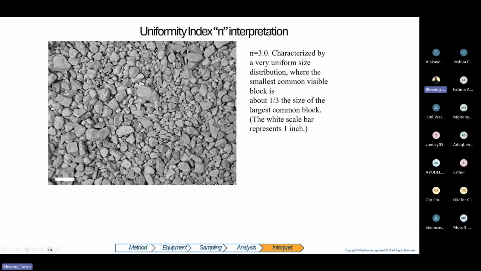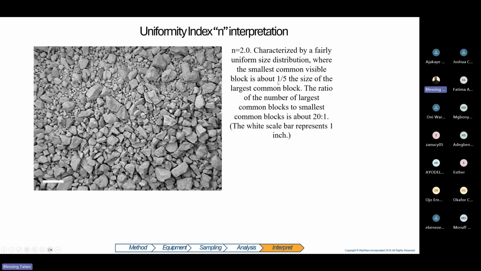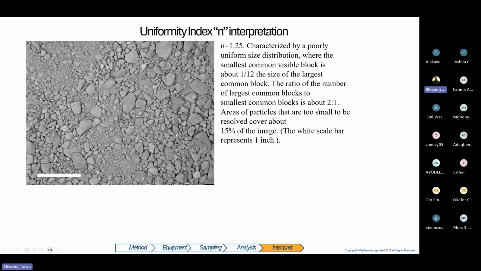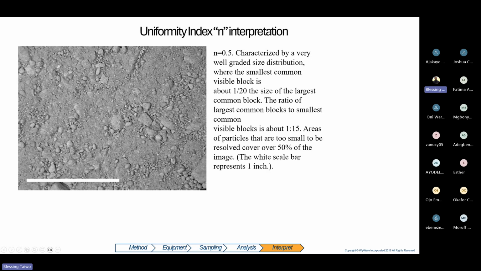It means this is characterized by a very uniform size distribution where the smallest common visible block is about 1/4 the size of the largest common block. So this is just an interpretation; you can see what n equals 3 looks like, and n equals 2 looks like. This is when the ratio between the fine material and the biggest material is 1/5, then the ratio is 20:1. You have at least 20% of it coarse, then 1% of it fine. This is n equals 2, n equals 1.5, n equals 1.25, n equals 1, n equals 0.5, where you have over-crushed material.